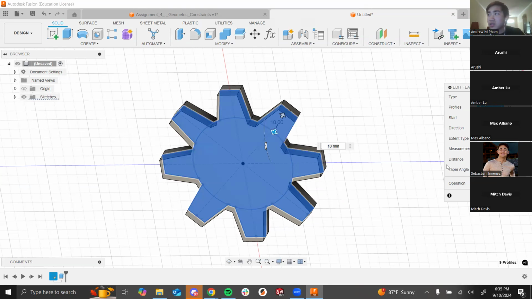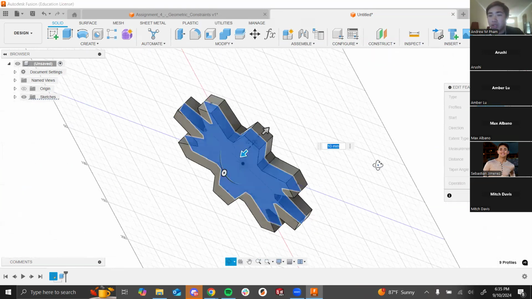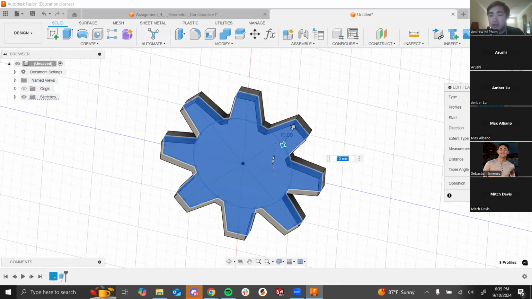It's under distance. But you have to select the profiles first if you haven't, which is like the center of the circle and then the teeth.